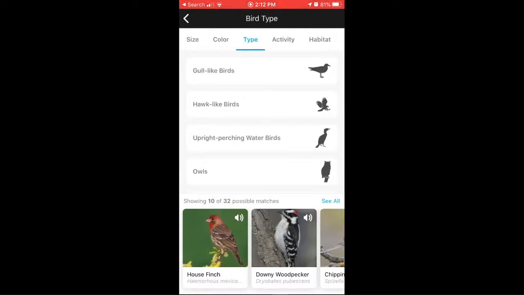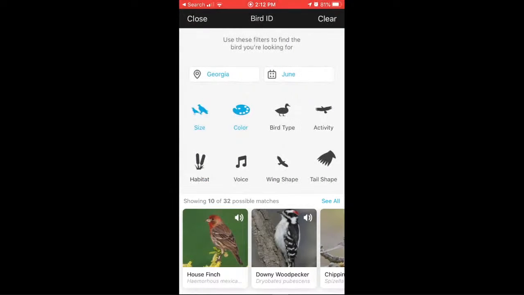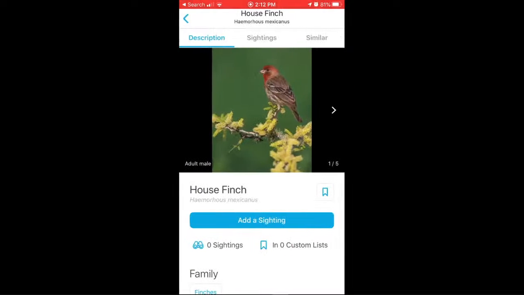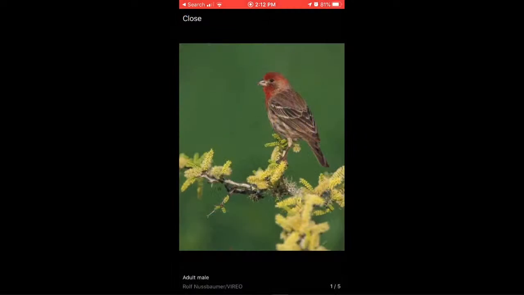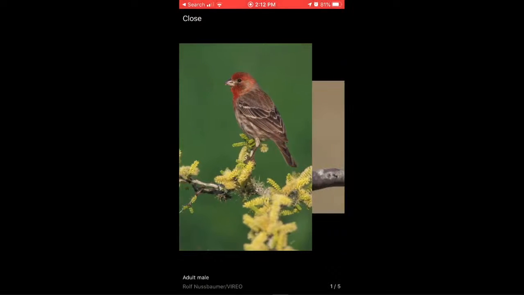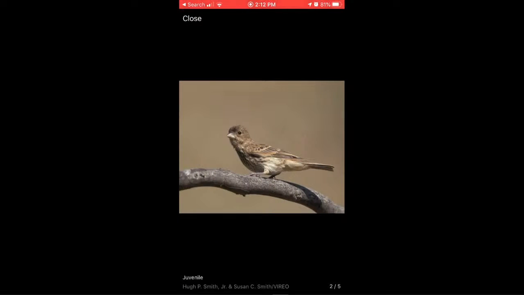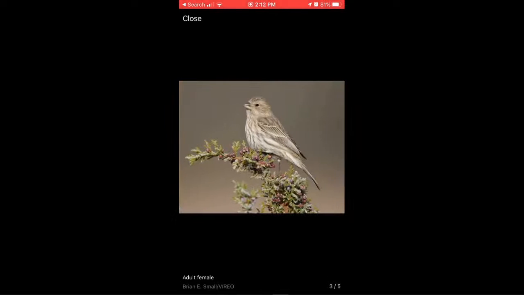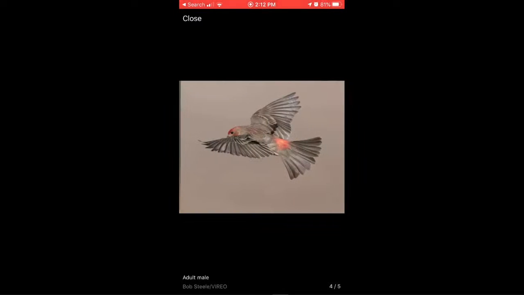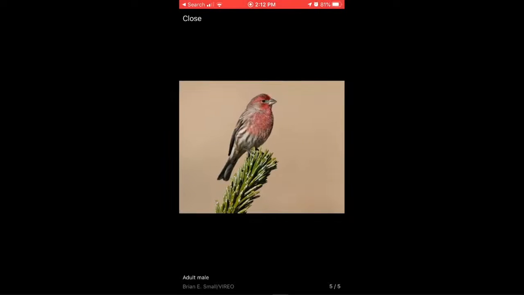But you can see we can choose by type, size, tail shape, and color. There's a house finch right there, kind of a redhead. And they have more than just one picture. There's a juvenile, and realize many birds have different colors based on how old they are or if they're male or female.